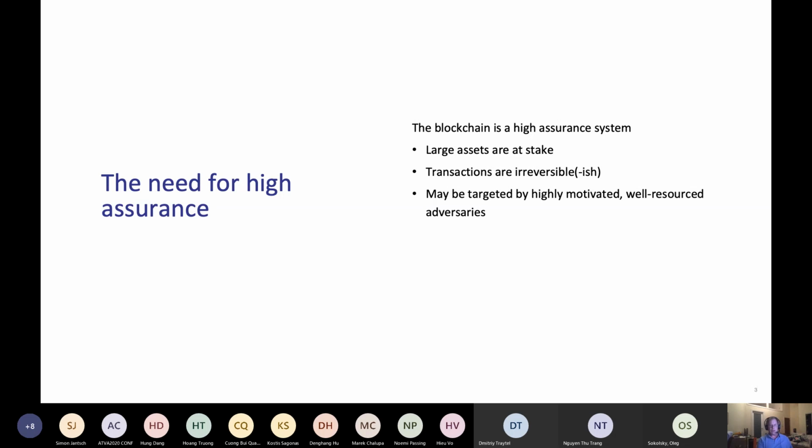So a blockchain may be targeted by highly motivated, well-resourced adversaries, even nation states. And smart contracts on the blockchain already have a pretty bad track record. There's been at least $1 billion in losses because of bugs on other blockchains at this point. Probably there will be more.